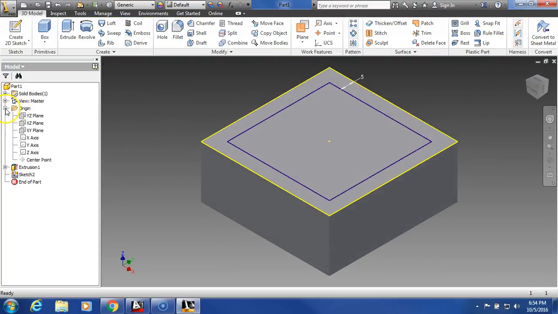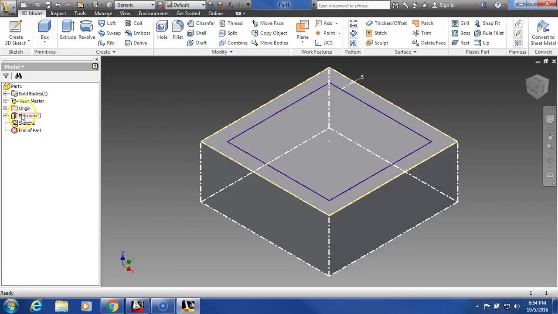And you'll notice over here on the browser tree how I'm starting to build a tree of steps that we've done along the way. We can go back and edit things at any time. But as we go forward here in the next step, you'll see more things start to build here.